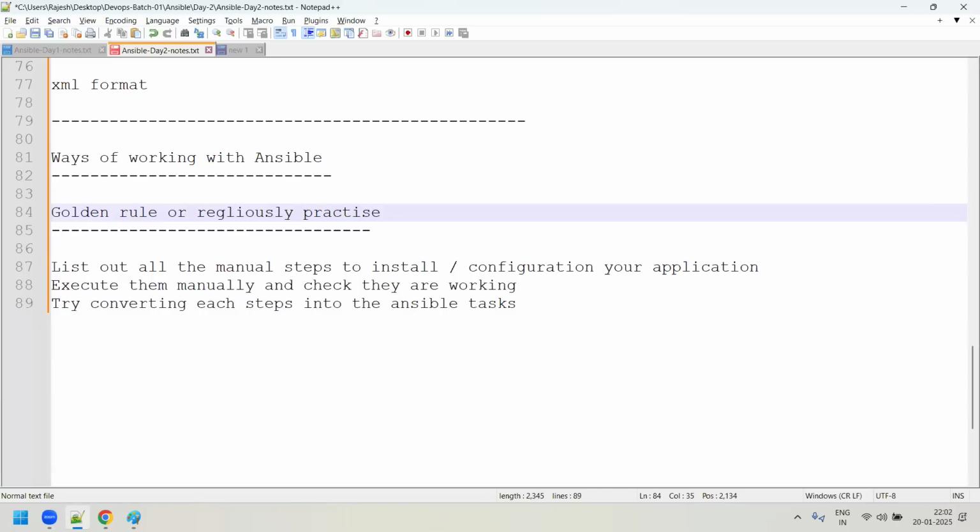You shouldn't go and directly write a playbook file. That doesn't work out. You have to first do everything manually, get satisfied with all the steps, and check that everything is working fine. Now you can start converting all the steps, whatever you have executed manually, into a playbook file or tasks and implement it. Am I clear on this? Do you have any doubts still? I hope that you understood.